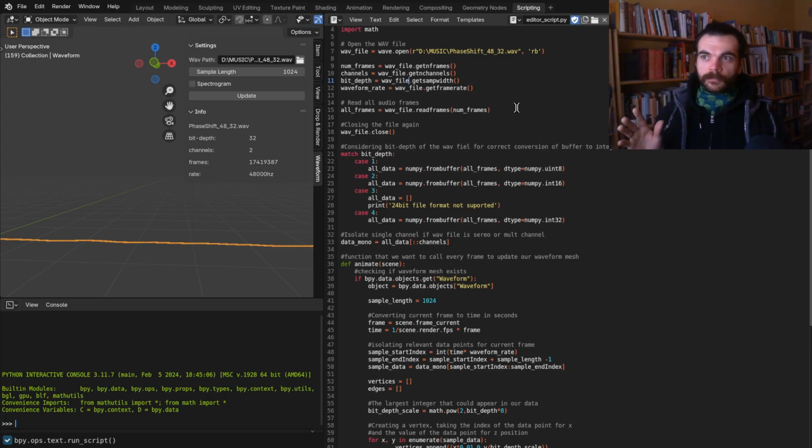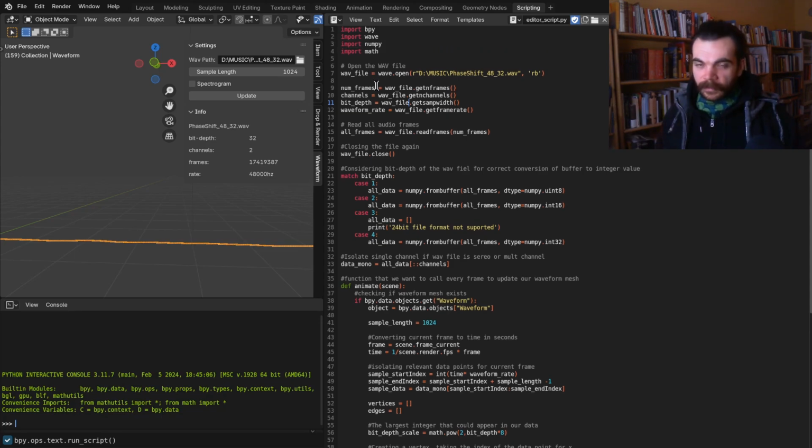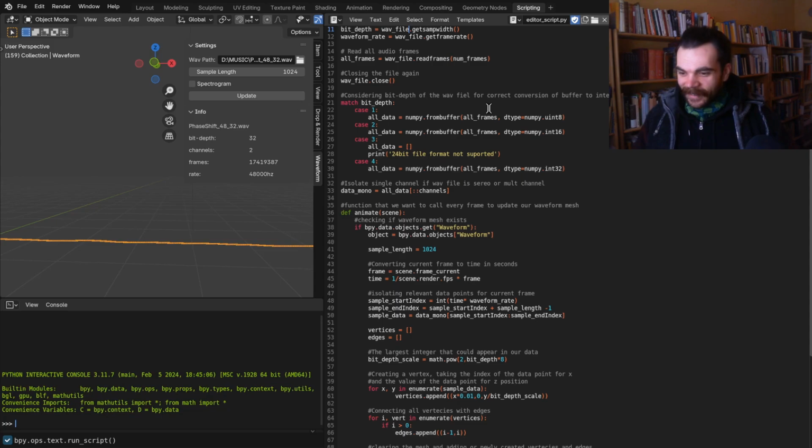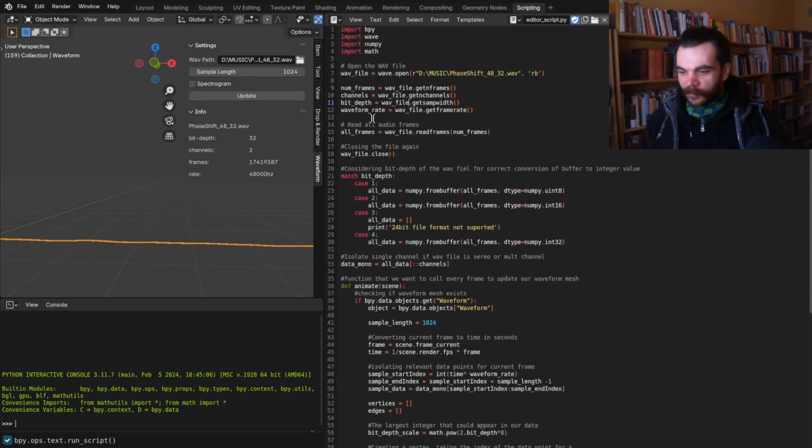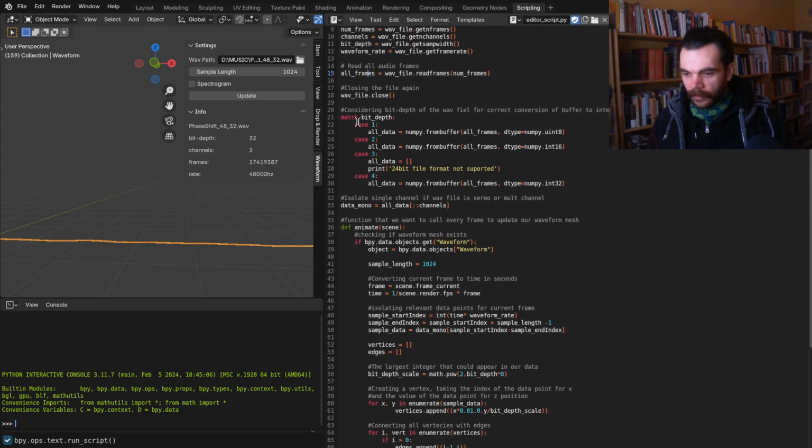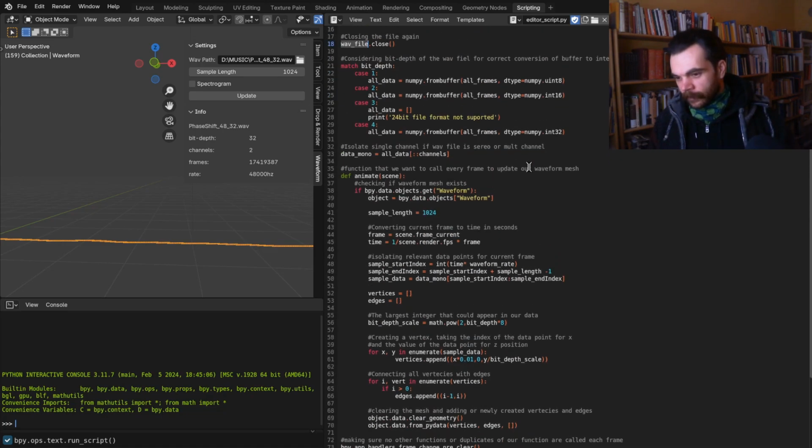This script only supports PCM integer WAV format, with no compression. It could still be 8-bit, 16-bit, or 32-bit; 24-bit also exists, but we don't support it. Then we open our file, store the whole byte array in one variable, and close the WAV file again.